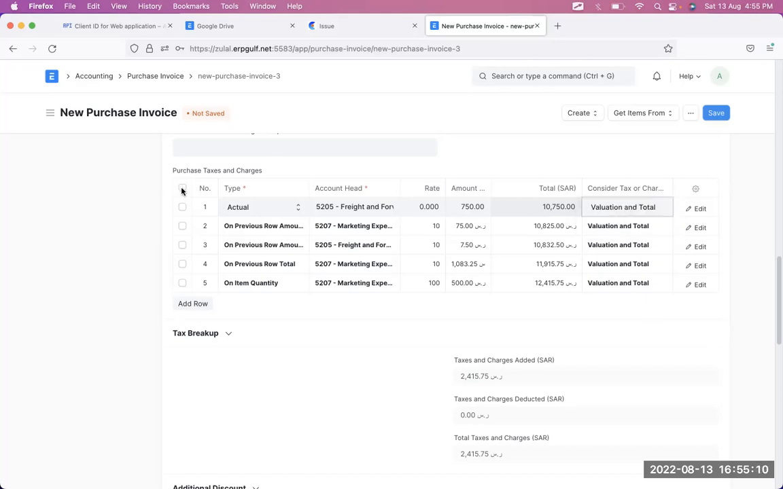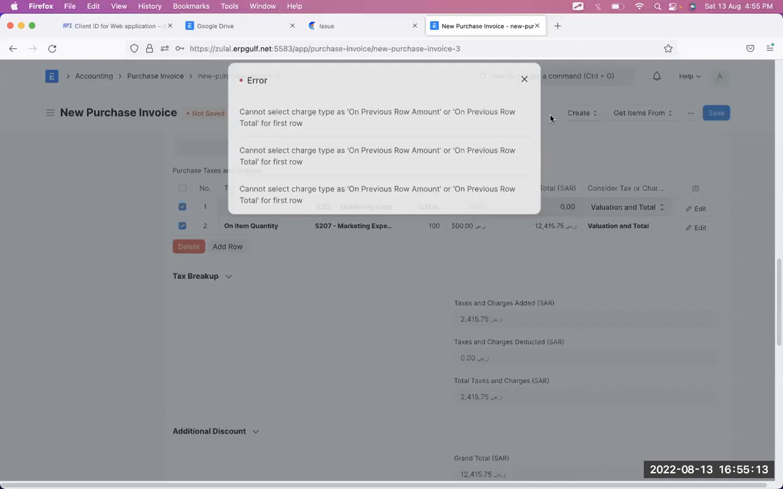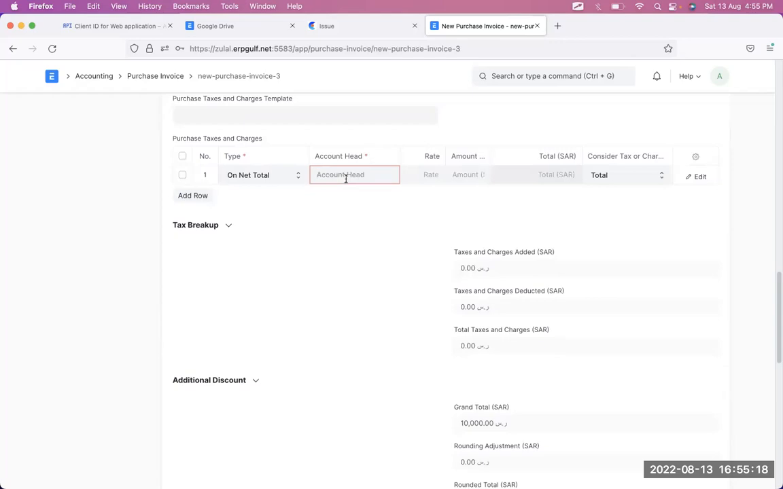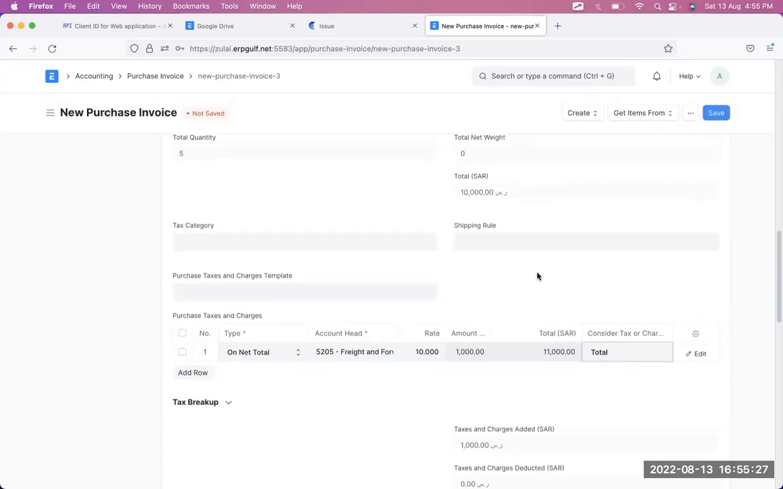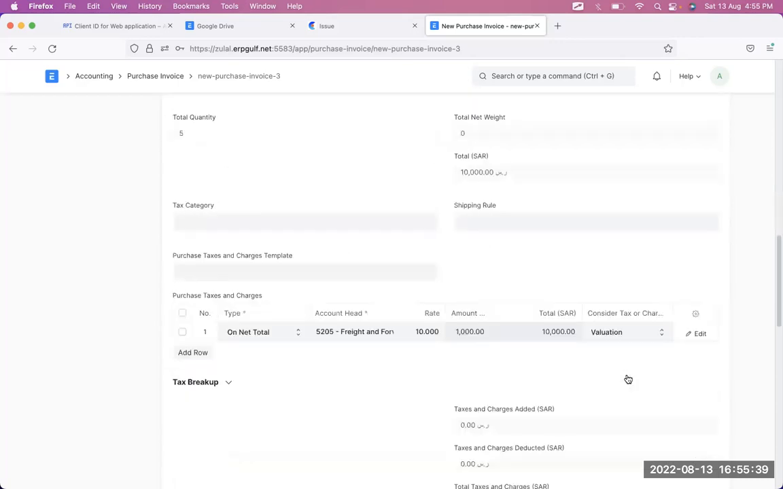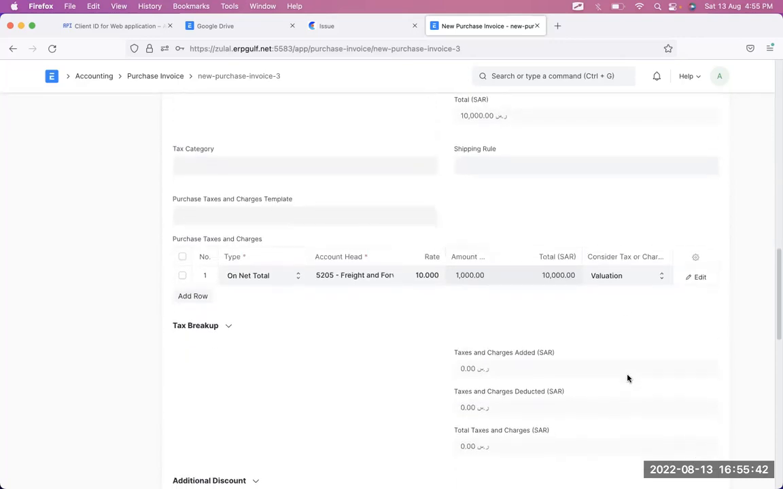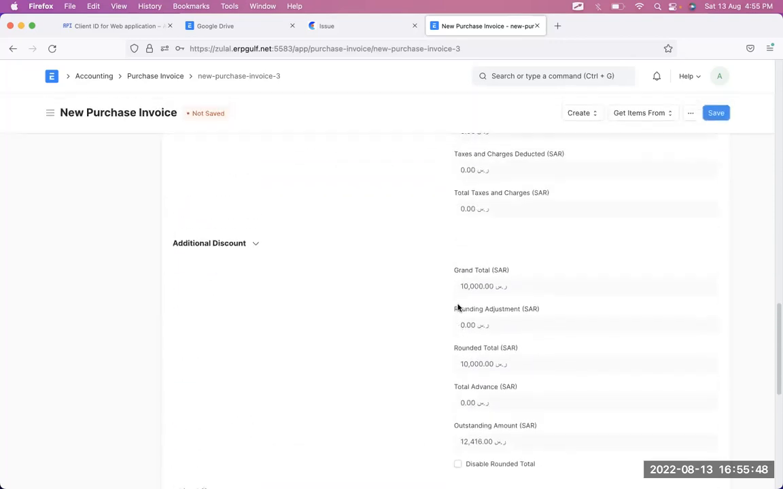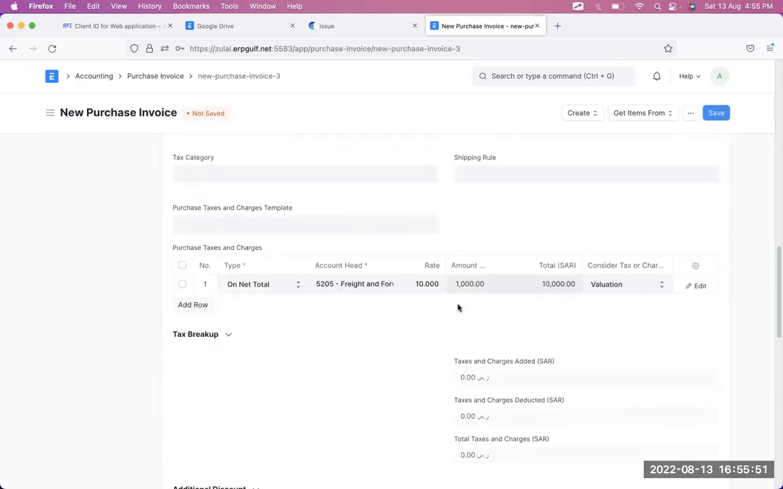I'll just remove all of it, just for the sake of simplicity. And on total, I'm just adding freight and forward that I will pay directly to the shipper, let's say DHL. I will pay directly to them, so I will put it only on the valuation. So how much is the total amount? 10,000 is the total amount. And how much are we paying for DHL? That is 1,000. And the total of the invoice is, where is that? We changed it.